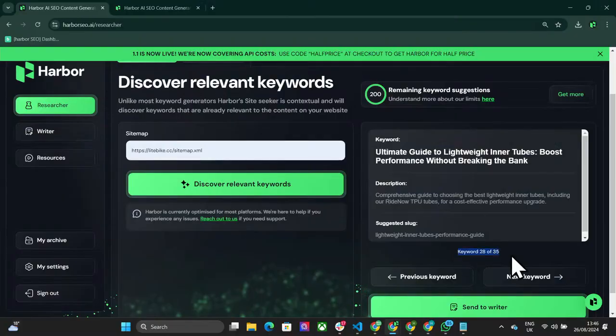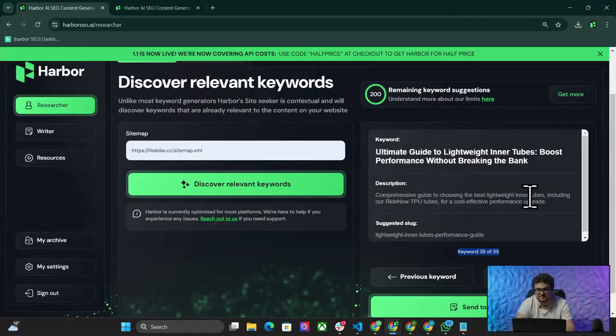You might be wondering why there's only 35 keywords here. Basically, 60 keywords are generated, and then each one is run against your current blogs. Anything that is duplicate will be removed from Harbor's system, and you won't lose tokens for it. So you can have a maximum of 60 keyword suggestions for every generation, but you might have significantly less just because you already have a lot of blogs on your website. Ultimate guide to lightweight inner tubes, boost performance without breaking the bank.